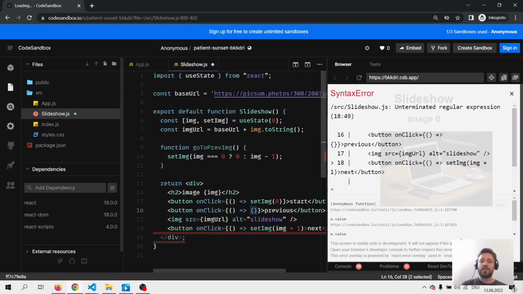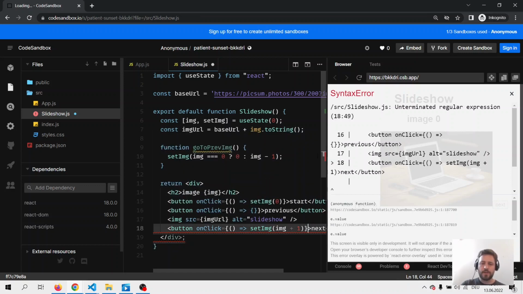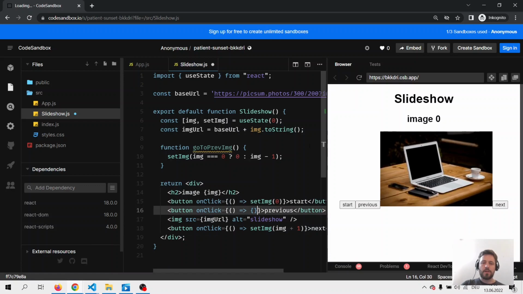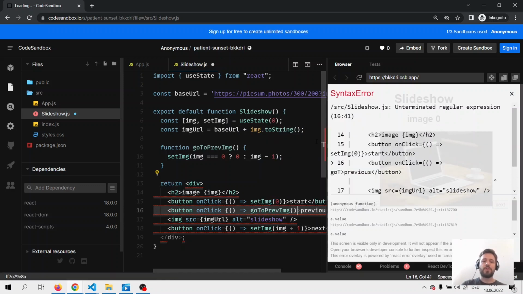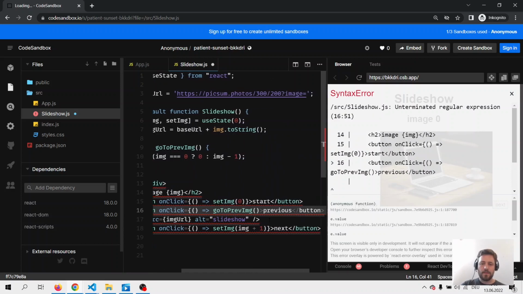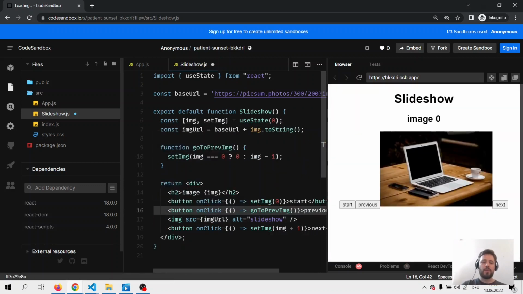And the previous button action is a little bit more complicated. This is why I have extracted that functionality here. I also see there's one curly brace missing here. And in here I can just write a function that calls goToPrevImage. Somewhere there seems to be a syntax error. Another curly brace missing here.